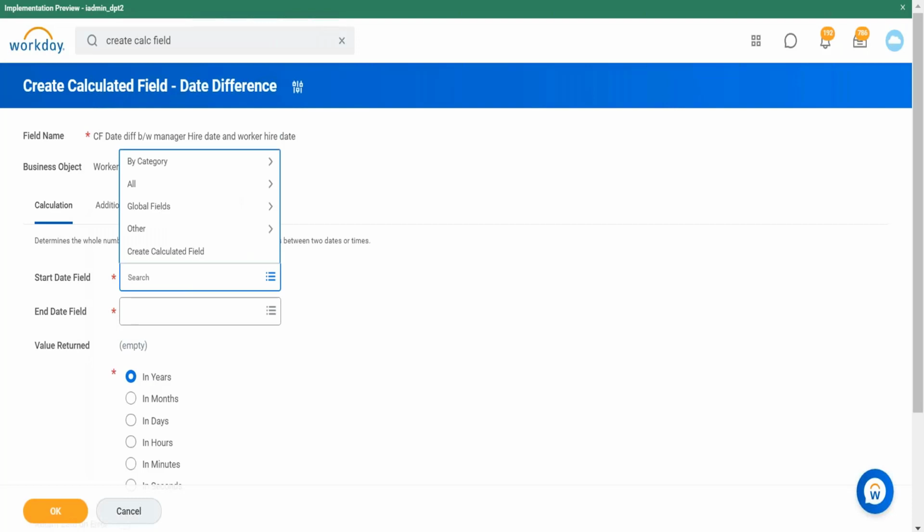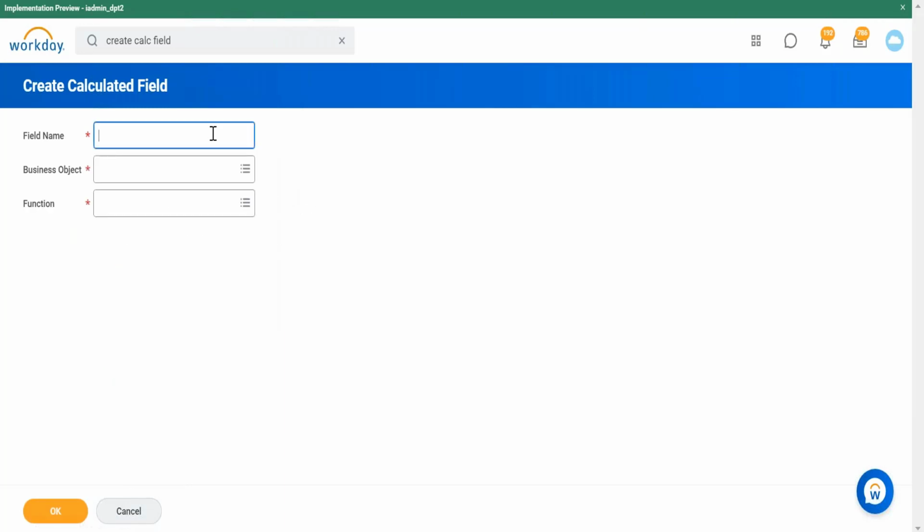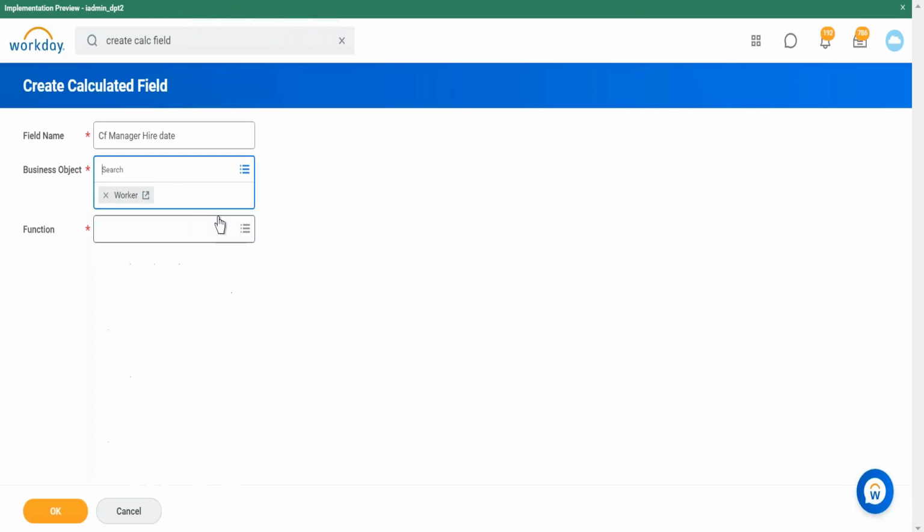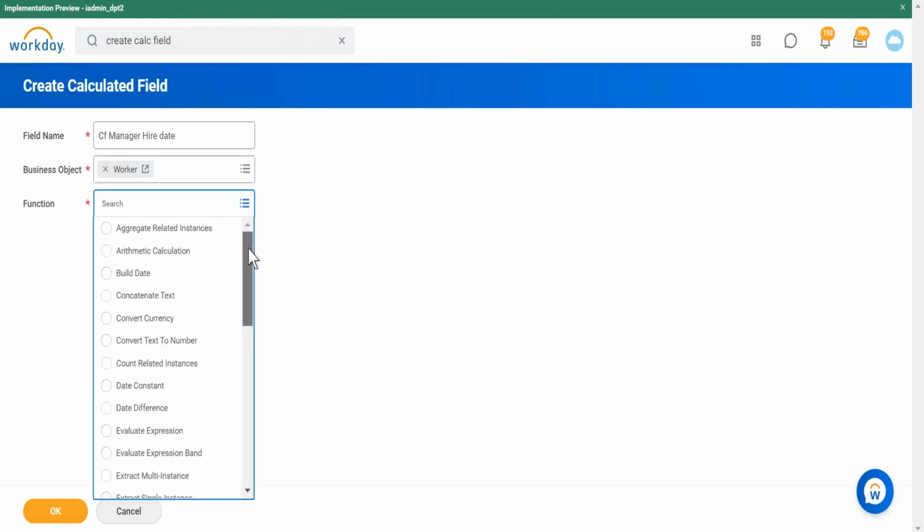Now my start date happens to be manager hire date. I know that there is no delivered field in Workday for that, so I'm immediately using the option of create calculated field from here. I'm going to call it manager hire date. The business object here is going to be worker again, given that I have to bring this field on the worker primary business object. And my function here will be lookup related value.